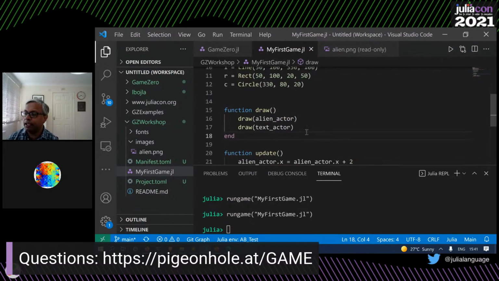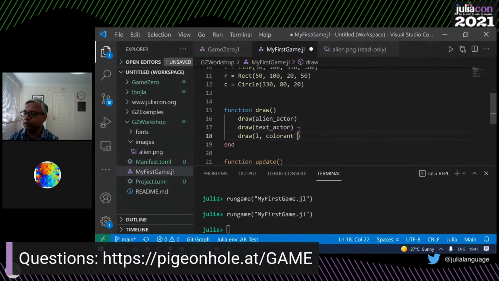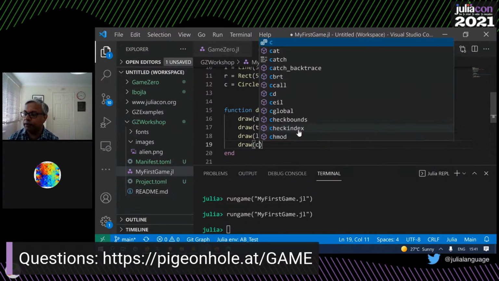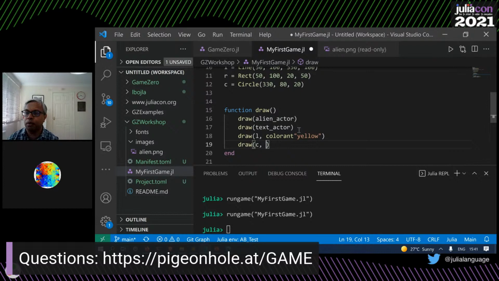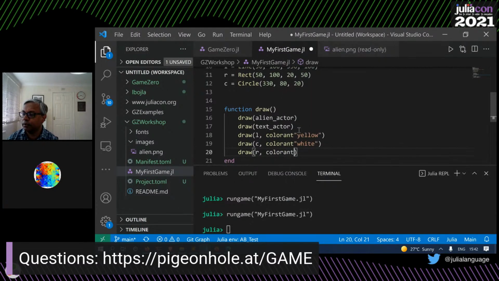And that's how you create these objects. And then you have to draw them. When you draw these objects, for example when you draw the line, you say what color you want this line drawn. So I want to draw this line as yellow. I draw the circle. I want the circle to be white. And I want to draw the rect as, what color should I use? Let's say black. Right?